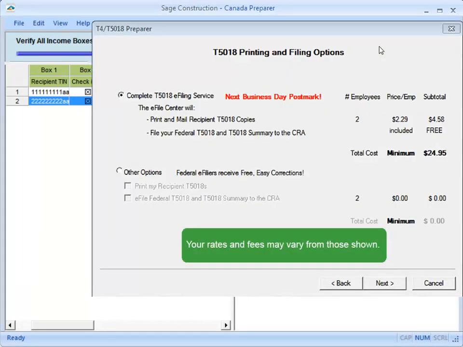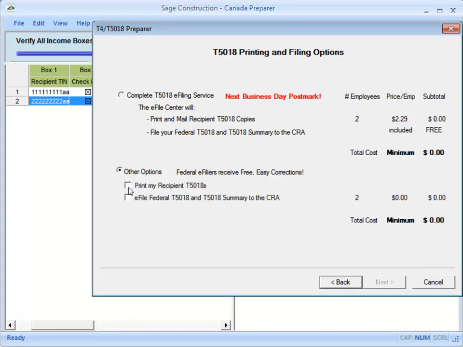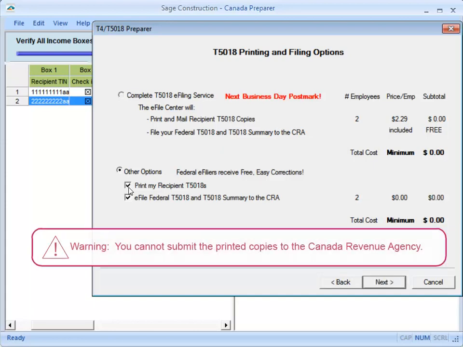In this window, you choose how you want to generate the forms and file the returns. For a small fee, Atrix can even print the recipient copies and mail them out for you. If you'd rather print and mail the recipient copies yourself, select Other Options. You can print the T5018 slips for the recipients yourself and let Atrix e-file the returns with the Canada Revenue Agency.